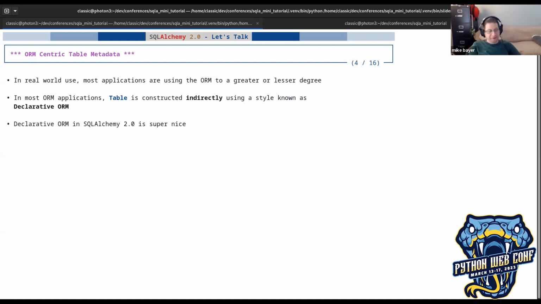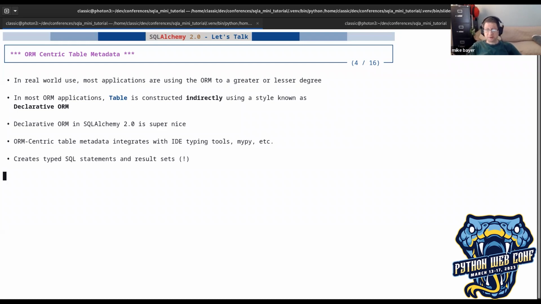So declarative ORM in SQLAlchemy 2 is super nice, especially in that it integrates very well with typing tools like MyPy and Pylance. PEP 484 typing tools work very well with SQLAlchemy ORM declarative classes as done in this new 2.0 style. And even if you get SQL statements and result sets from your ORM models, those will usually have types too. Like you'll know that the first column is a Python int. You'll know the second column is a Python float. That works too, which is pretty amazing.